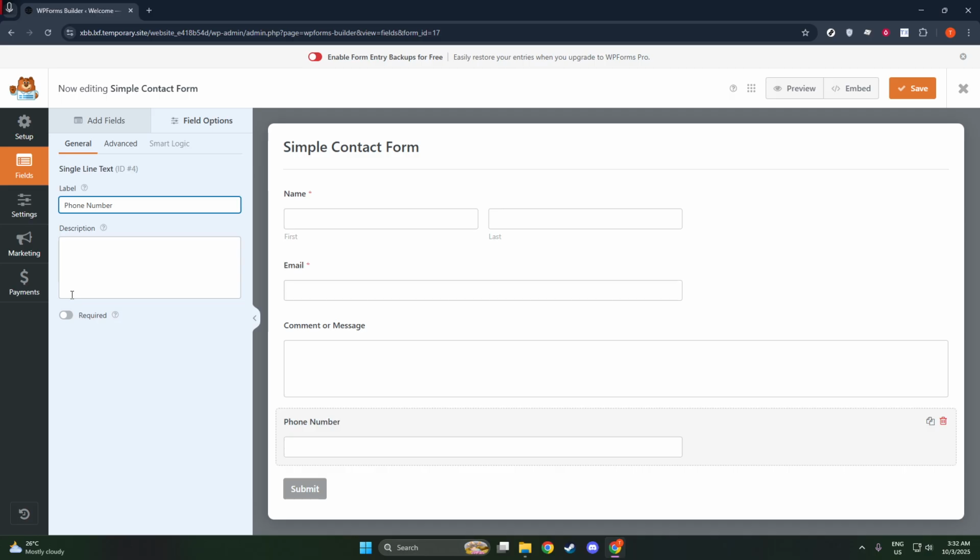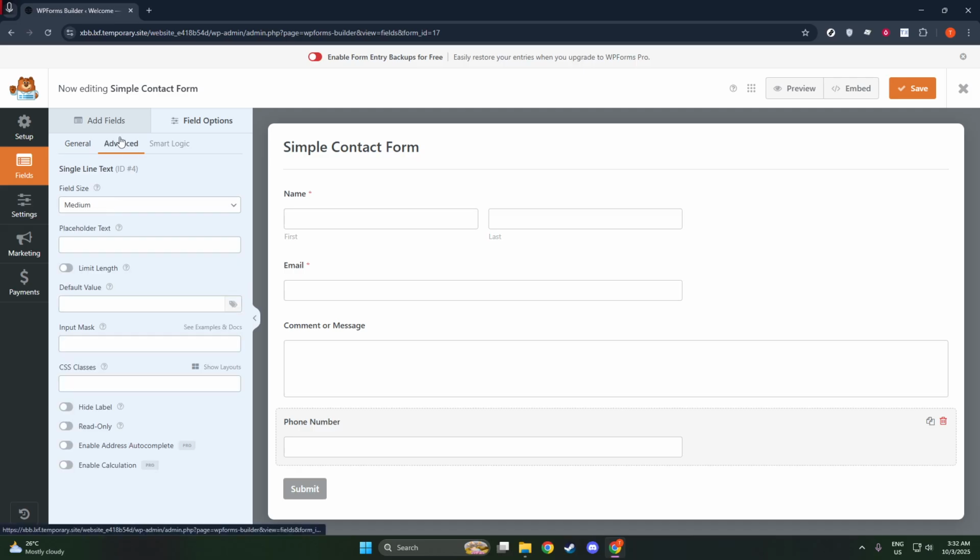The next step is where the magic happens, setting up the input mask. Click on the single-line text field to reveal the field options. Here, switch over to the Advanced tab where you'll find the Input Mask field. Now, this is where you define the format for the phone number input. There are specific symbols you'll use to create the desired mask pattern.